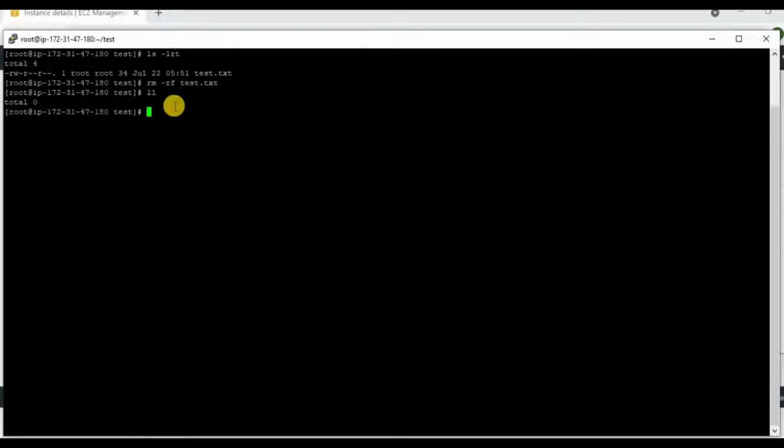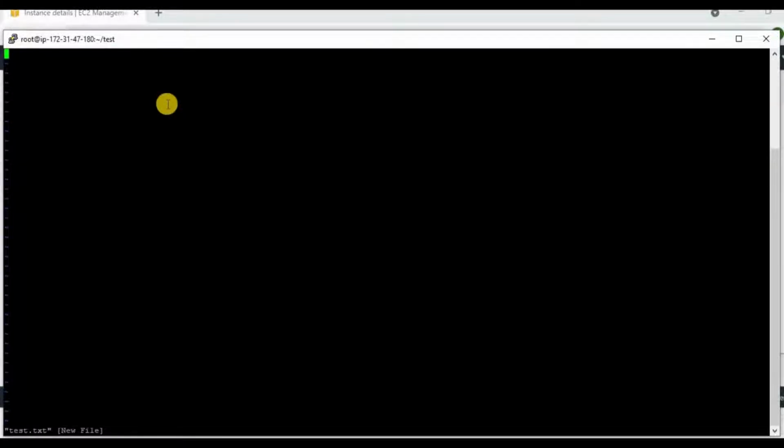So nothing is there. Let us create one more test.txt using the vi editor. To insert some data, you can see something like the file name and new file at the bottom of this putty session. If you press i, it changes to insert mode, which means you are now allowed to insert data into this file. I'm giving first line, second line, third line. This is the data I've given. Just give escape or control C, colon wq. I told you wq is nothing but save and quit.